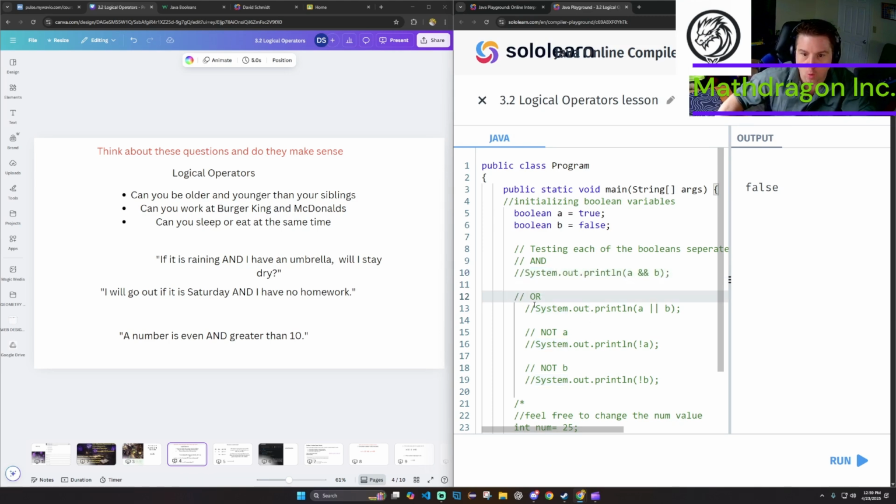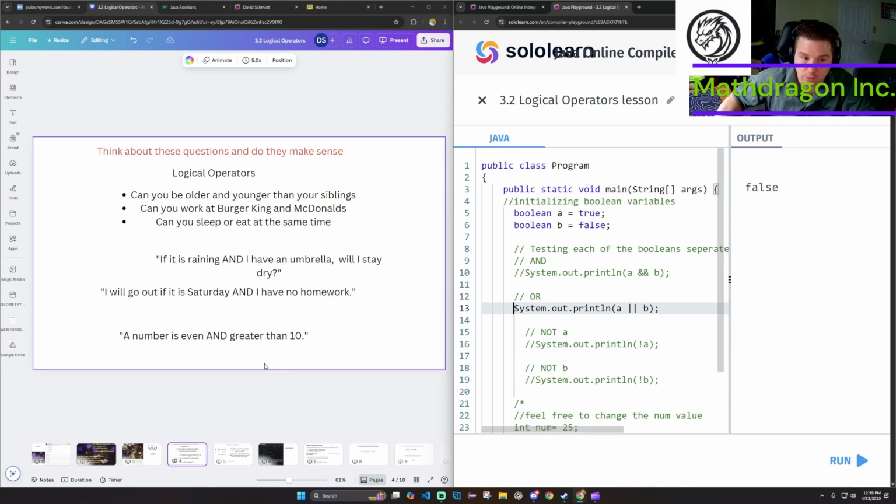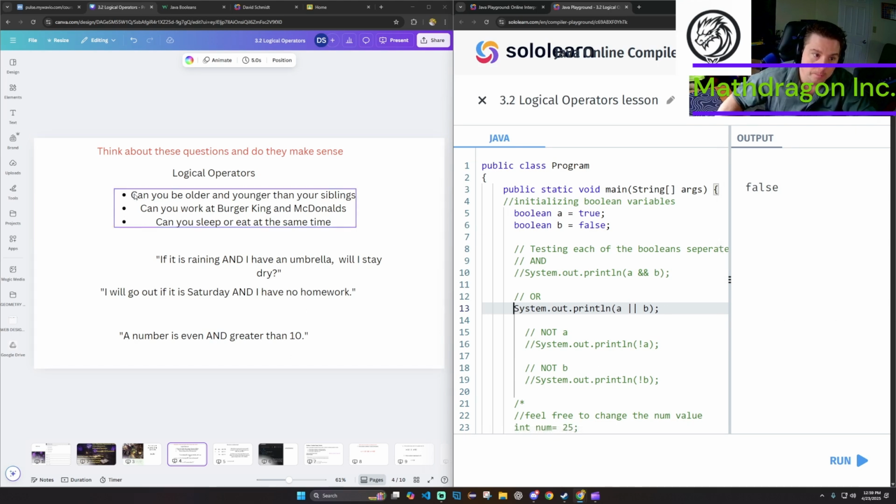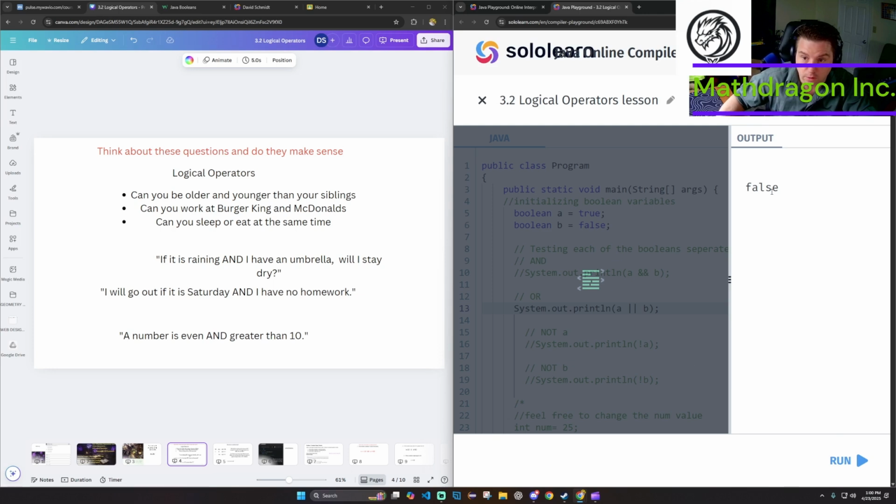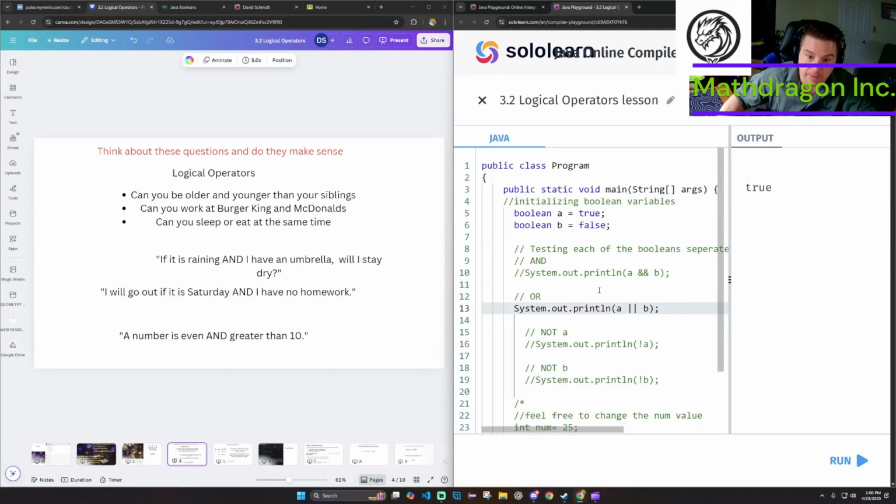So now we've got an or statement. So if it's true or it's false, what's going to be my resultant? And remember, if one or the other is true, it will make the statement true. Can you be older than your brother or younger? So can you be older or younger than your sibling? Yeah, you're going to be one or the other. So this should put out a true statement.